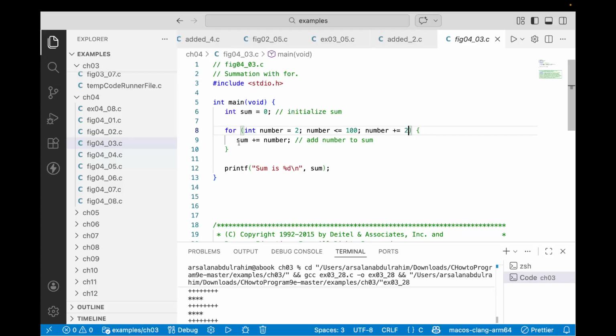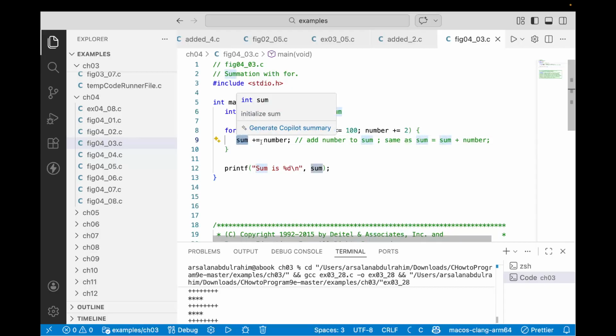So what you are doing over there is sum is equal to sum plus number. This is exactly the same thing as I told you in the last one as well. So this is sum equal to sum plus number, sorry, not same, sum plus number.